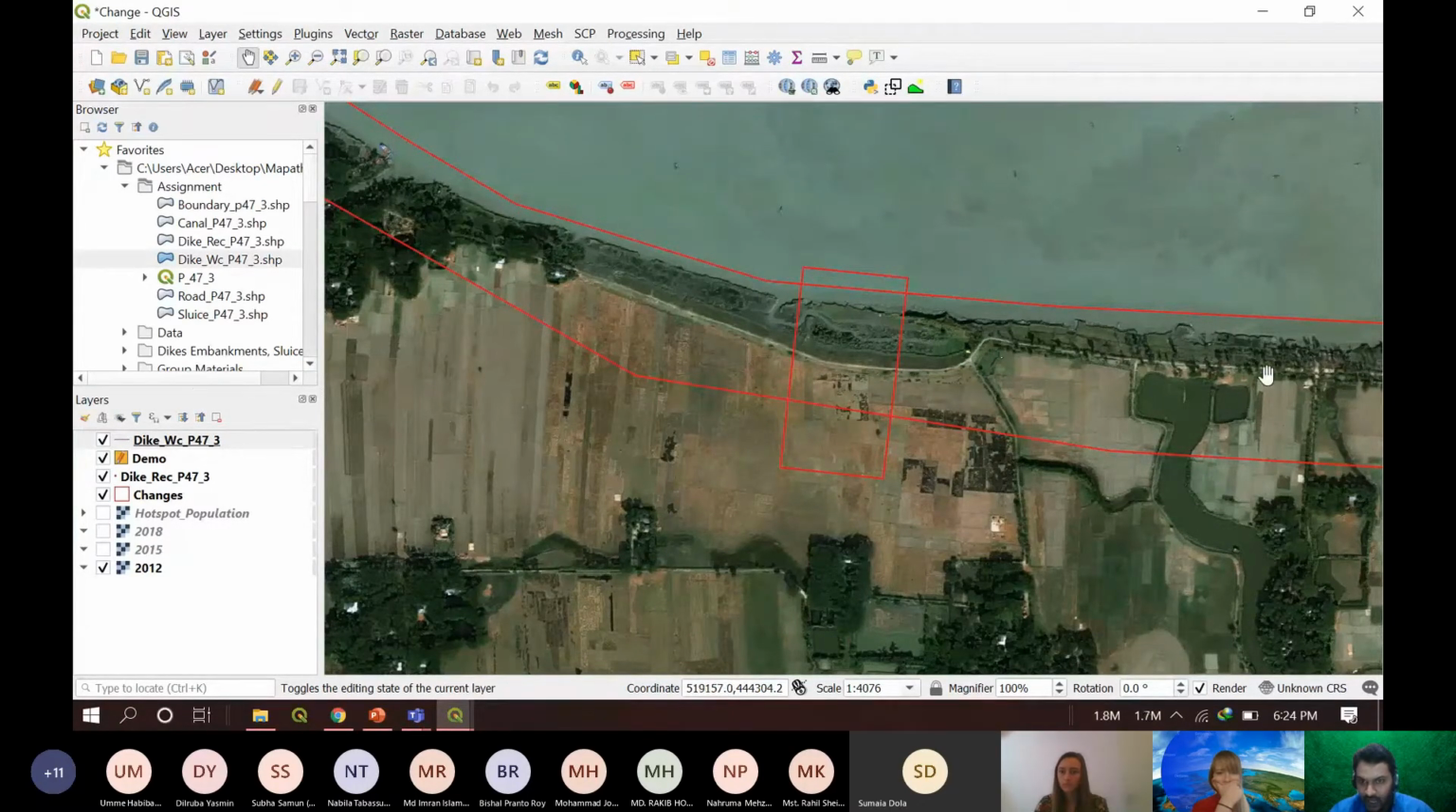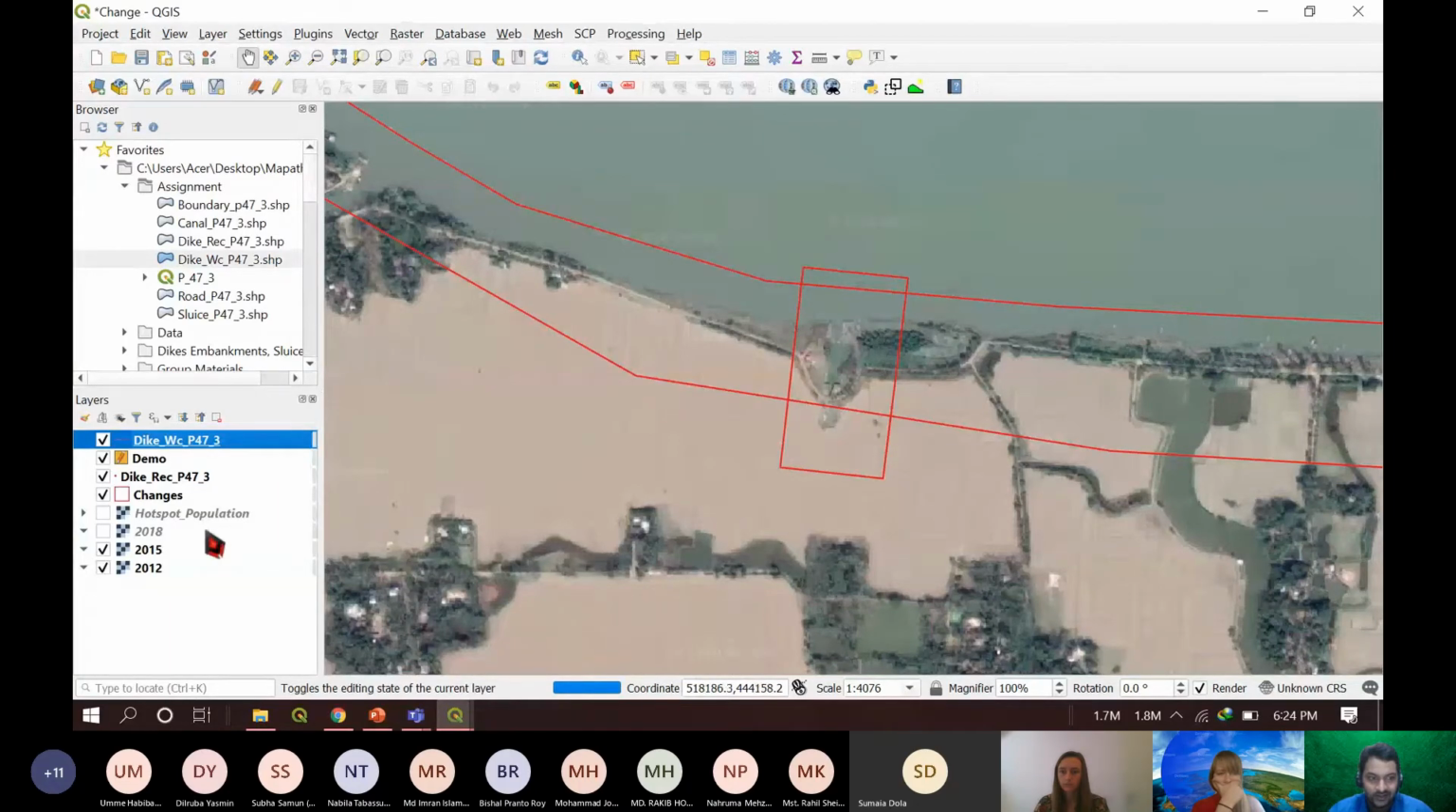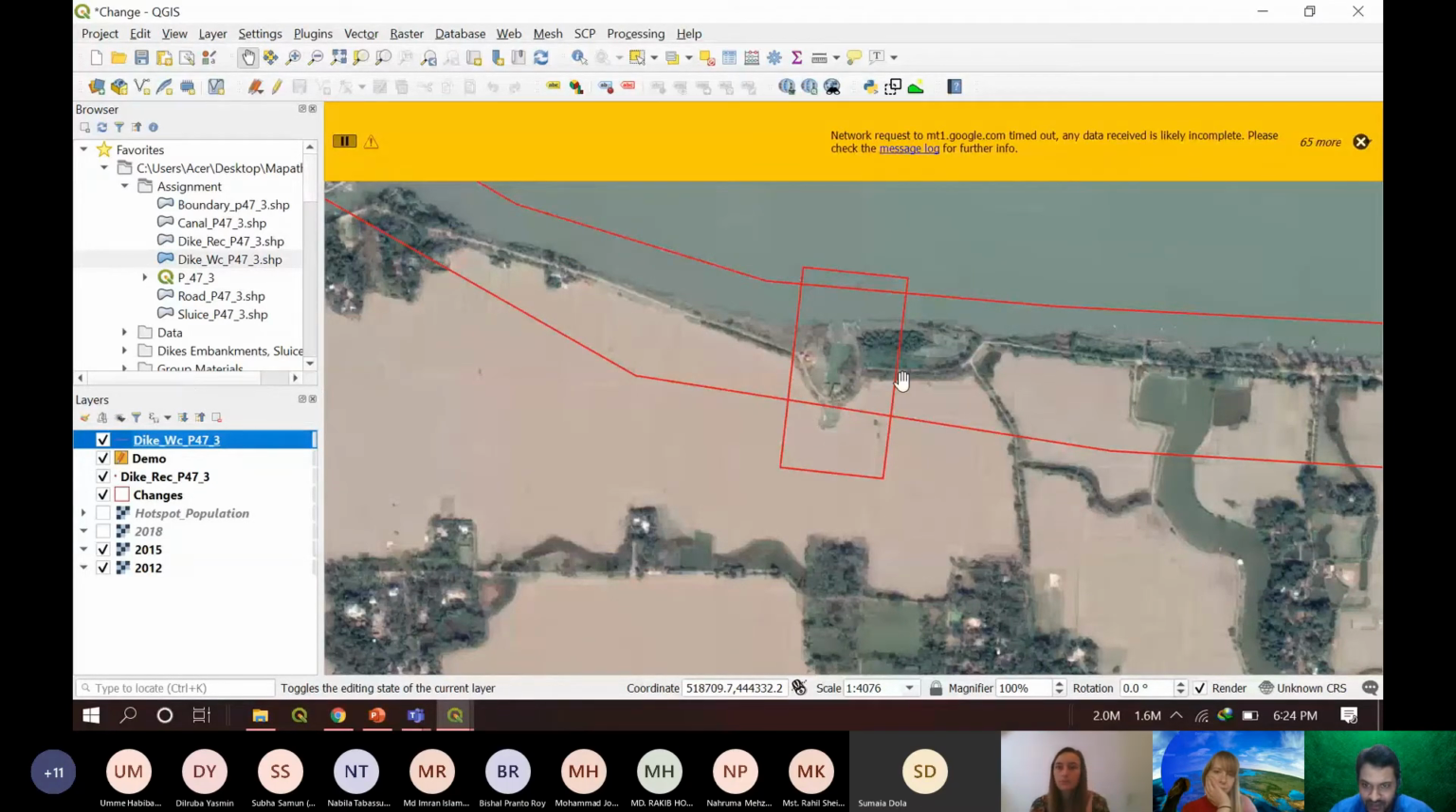Like here, I have been to this portion, and if I try to see it in 2015, you can see the change in the shape. The road was almost parallel to the boundary, but in 2015 they just did something. They bent this road from here to this portion, and hopefully, if I am not wrong, they also tried to make a sluice gate right here.